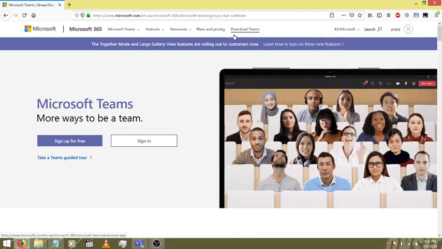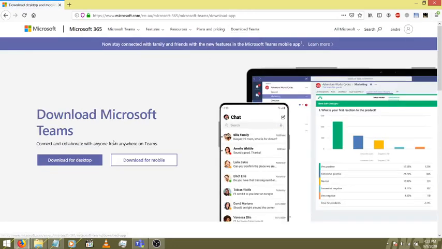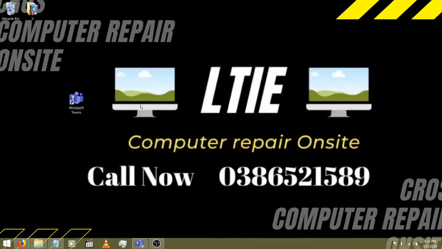Now you can go to download Teams from here and download the installation for desktop or mobile. It's up to you which one you want. I already finished the installation for desktop version and I already signed in and everything. Now we can go directly to the application from here.